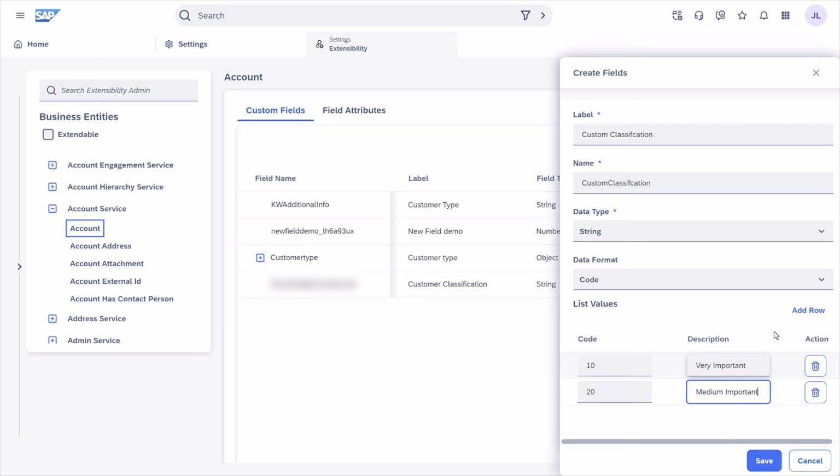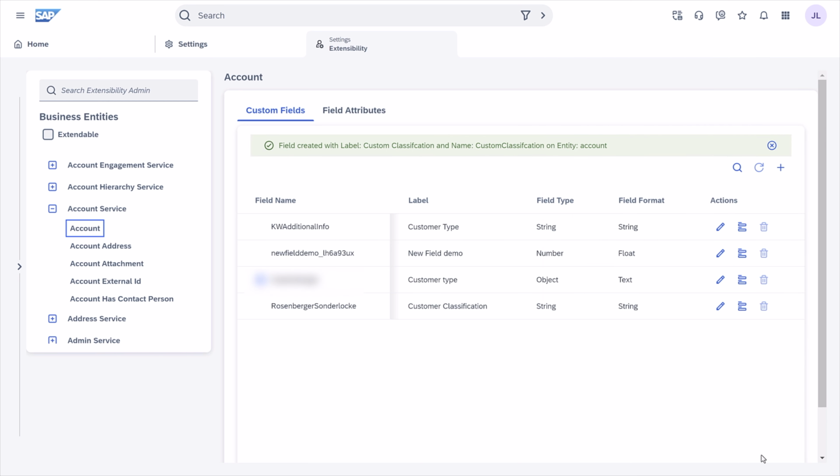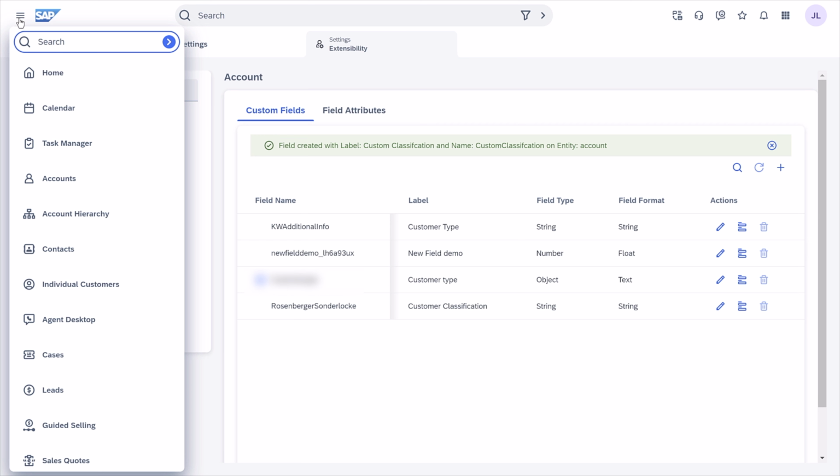And we can add different rows here to define that list. We can translate the values in different languages for sure. Therefore, we have a language translation, and then we're going to save this list here. Now we have created a new database field on the account. We have defined the data type of it, and now we need to add it to the user front end.